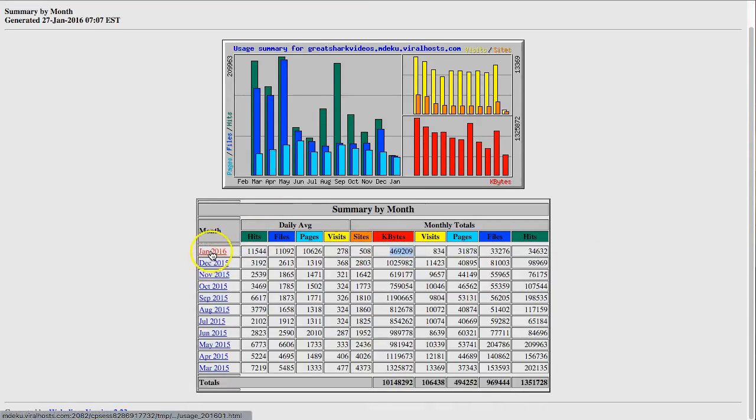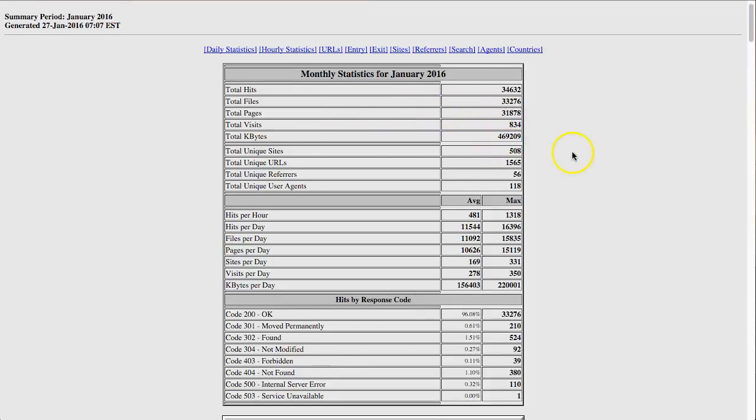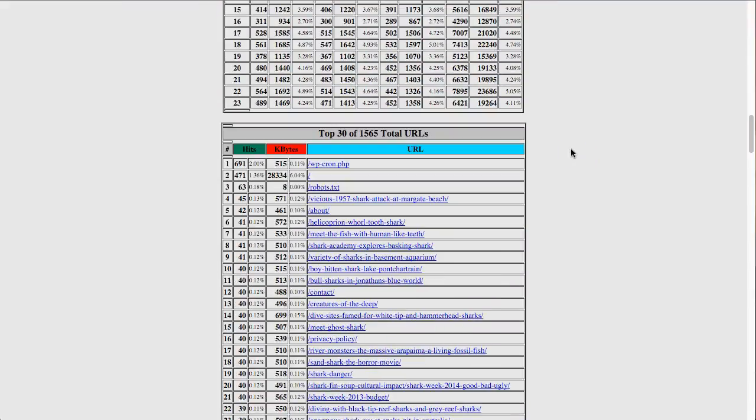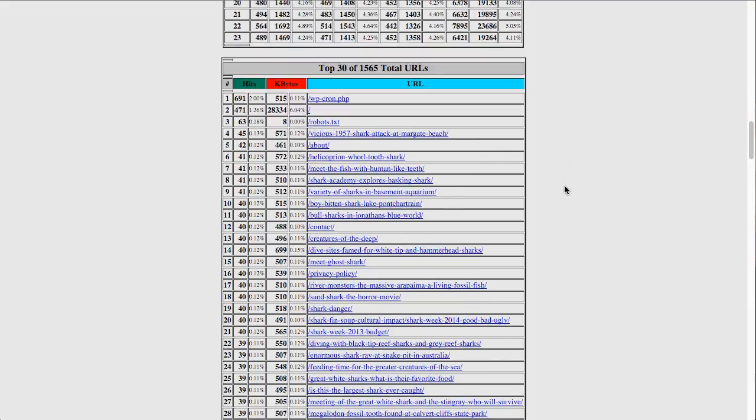If you click on a particular month, let's say January, for example, you get more details. You see the total hits again, files, pages, kilobytes served, etc. Now, if you scroll a little further down, you see, for example, the URLs that got the most hits. In this case, the cron job, wp-cron. So it makes me think there might be an auto content plugin, and those are often very bad on storage space and bandwidth and use a lot of server resources. So you should always think twice about using that kind of plugin. But anyway, a lot of cron jobs are being called there.